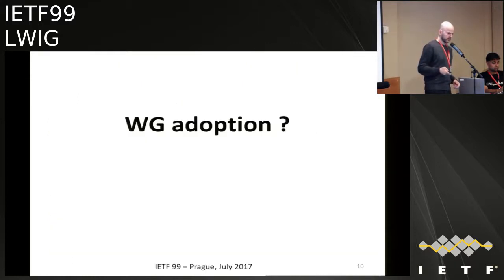So at this point, the authors understand that the document is quite stable. Also, it is getting more and more complete with the successive updates. So we would like to ask whether this would be a good moment for working group adoption.